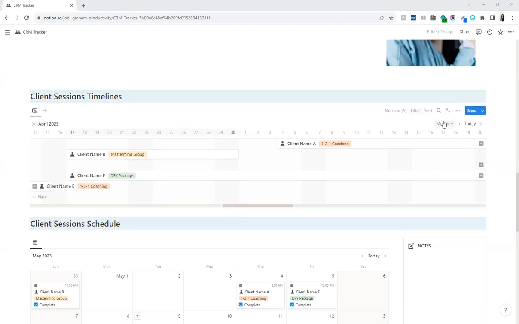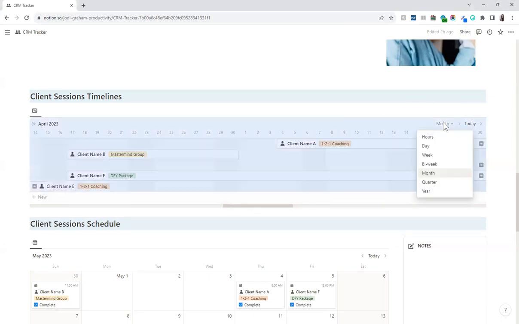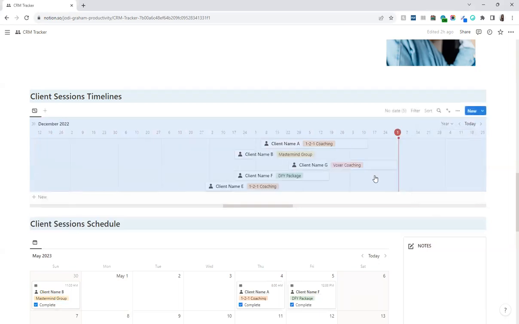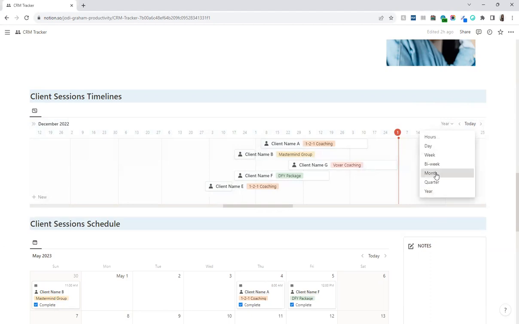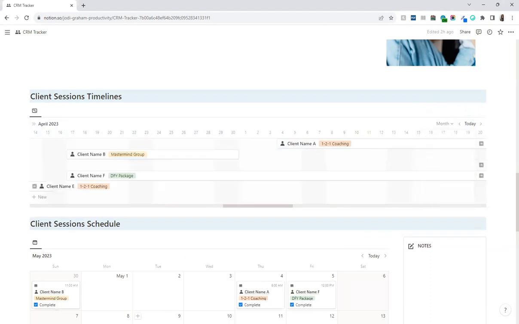You can also change how you're viewing the dates, in what increments. So you can choose hours or days, week, whatever. So if I just change it to year, you'll see everything's much more condensed. Oops. So I'll just change that back to month. And what was the other thing?